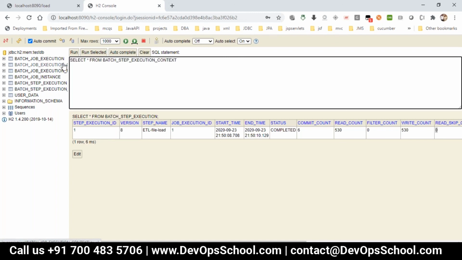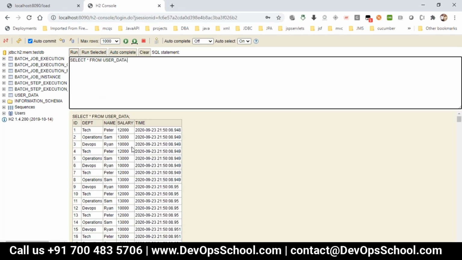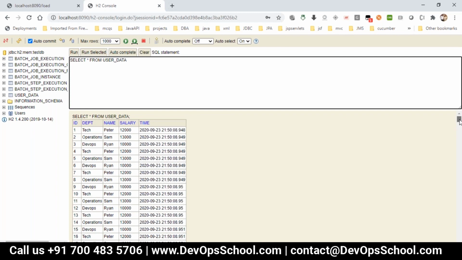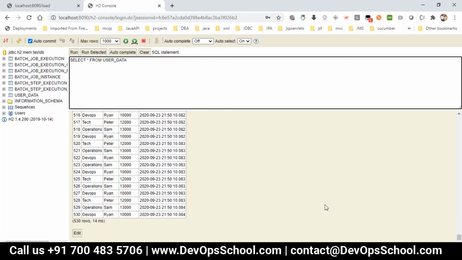And when you go to the job execution, you can see the batch type, which is a tasklet step, the read count, the chunk-oriented tasklet, and that it is a CSV file reader. All this information is given here. If you go to your actual user data, it shows the 531 records which were processed. So that's how the batch processing is happening.